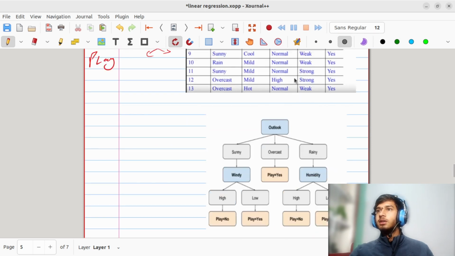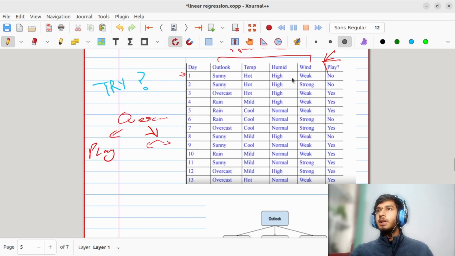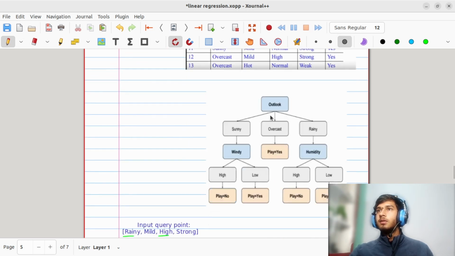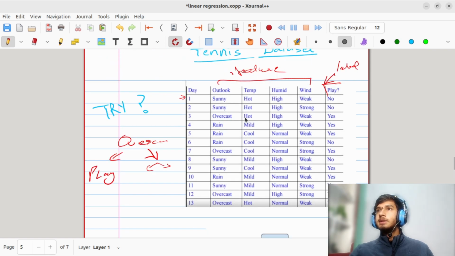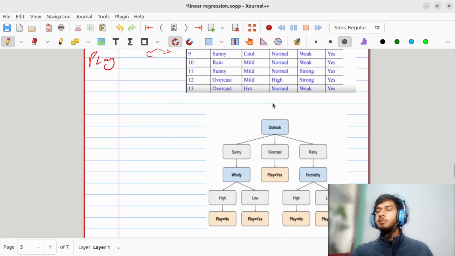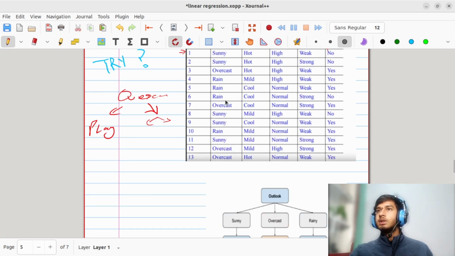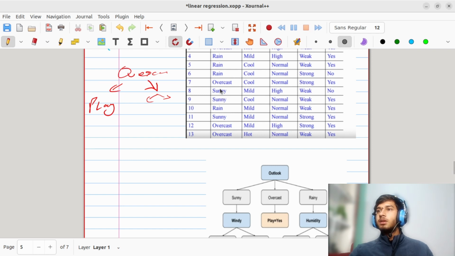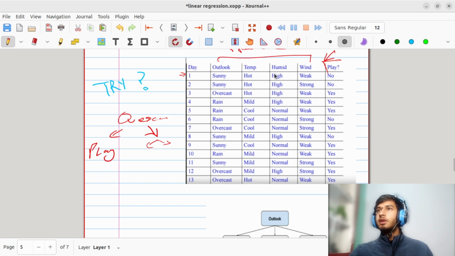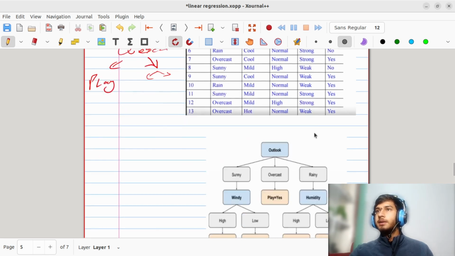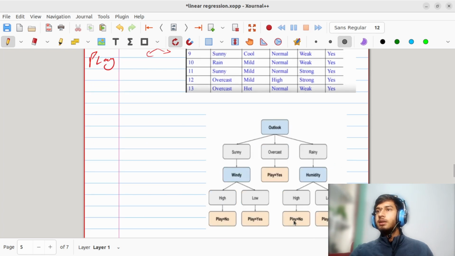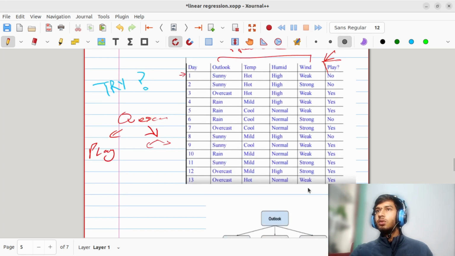For wind weak, right? So windy... I think a little data is missing, so let's take the example of rainy, right? Suppose it's rain, we will check for humidity in rain. If the humidity is high for rainy, that means you can play. Like here you have humidity high, that you can play. Here it is returning no.